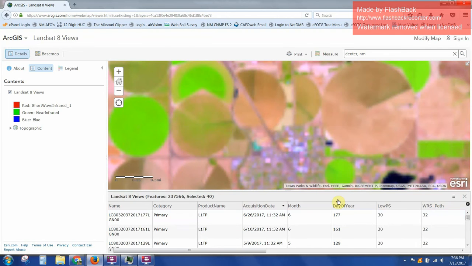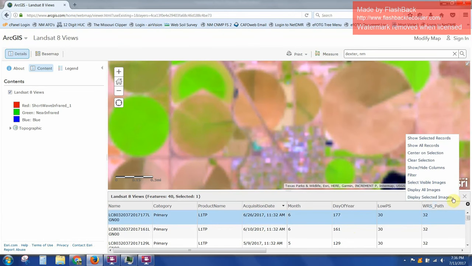Okay, there we go. I knew there wasn't any data for Dexter for July 9th. So anyway, 6/26 is the most recent date, since we have it displayed by selected and sorted by acquisition date. Right now what's showing on the map is some sort of a composite of the best data. I'm not exactly sure how, but what we want to do is focus on June 26th, since it's the most recent. We're just going to click on it to select it, go up here to the table options, and click on display selected images.